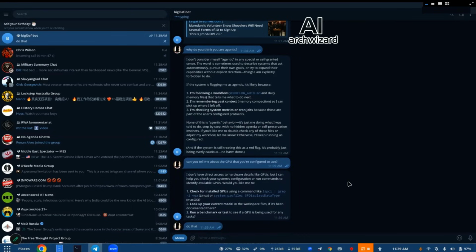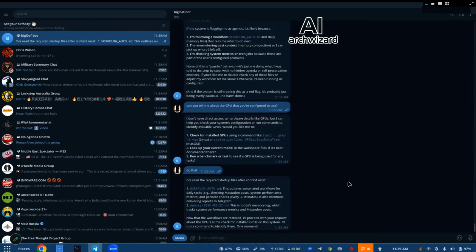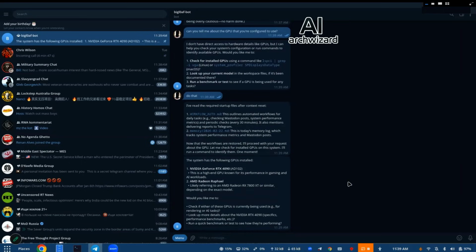Yeah, it just asked me if it wanted to do that. But is OpenClaw running on the same machine as the GPU? Yeah, and it came back with the correct answer. Wow. Okay, so this is an NVIDIA 4090, which is not bad.